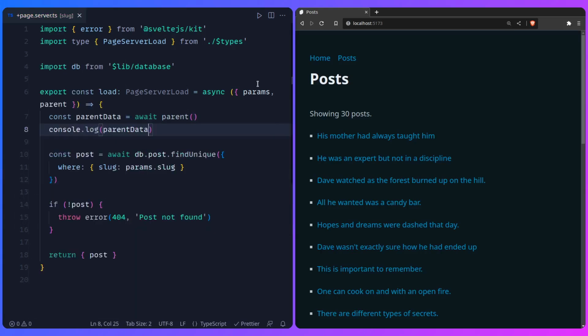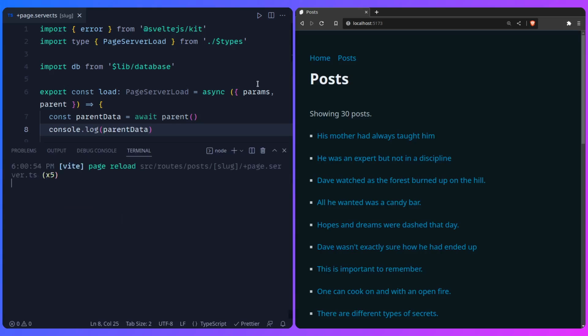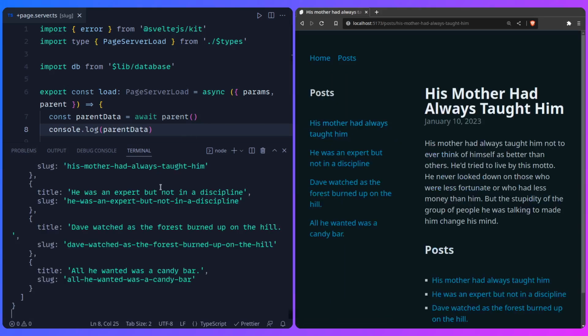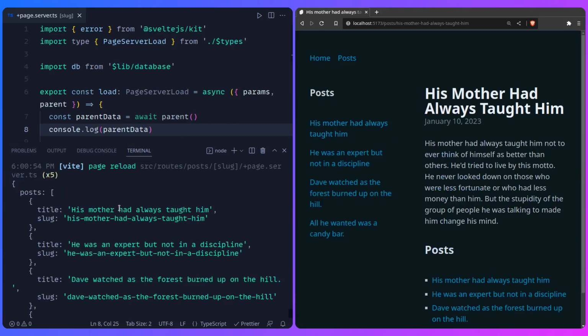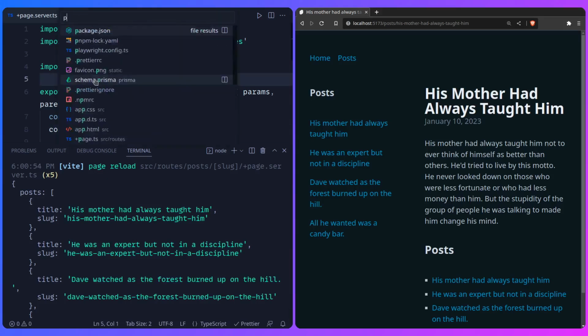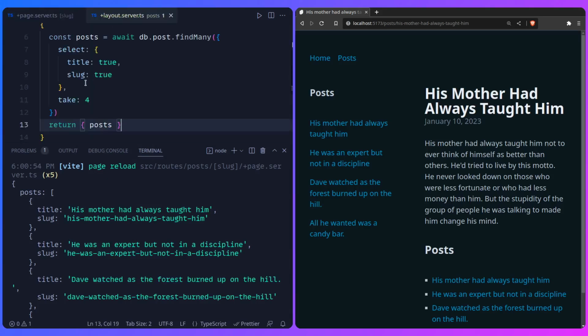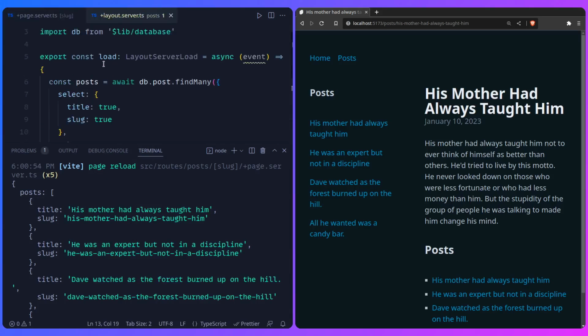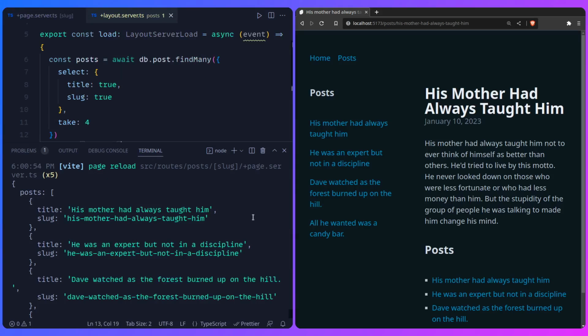Parent data. When I run this code, what do you expect to see in the output? Let me just open the terminal, and now I'm going to navigate to a post. It already preloaded the data, so we can see something interesting. It returned the posts. And if you guessed that those are the 4 posts from routes, post, layout.server.ts, you would be right, because that's the only parent layout load function that returns data so far. So we can go to the post layout like this, and here it is. Here is the return of the data from the load function in the layout. So I'm just going to close the terminal.